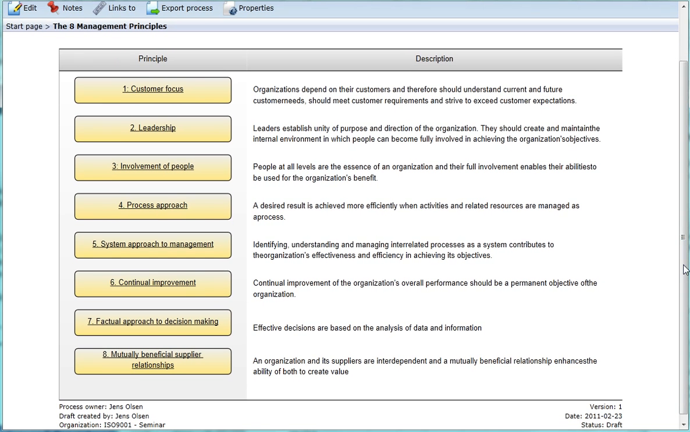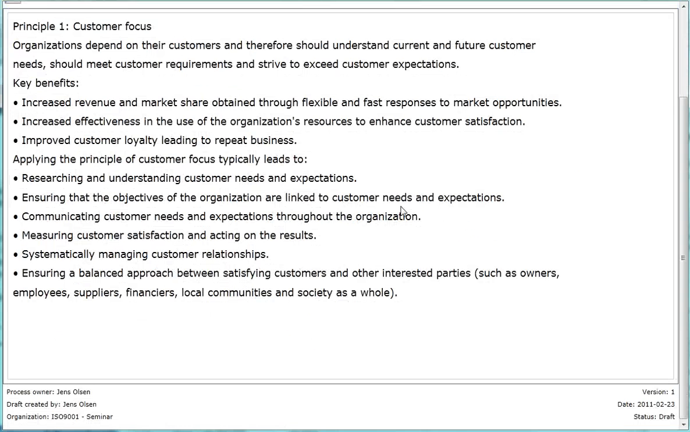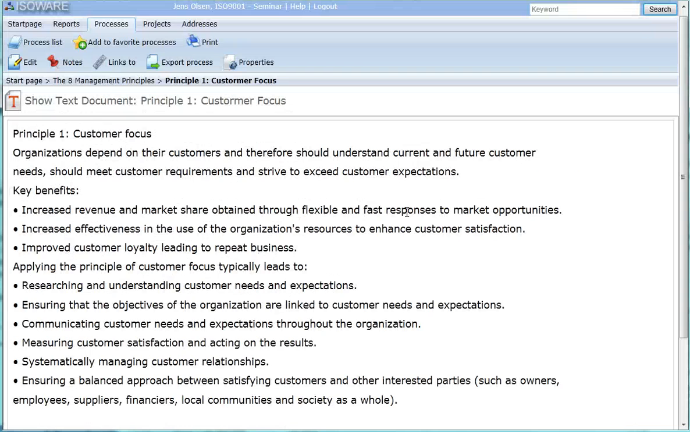quality management: customer focus, leadership, involvement of people, process approach, system approach to management, continued improvement, factual approach to decision making, and mutually beneficial supplier relationships. And under these we can link to the text that shows or explains the customer focus item.